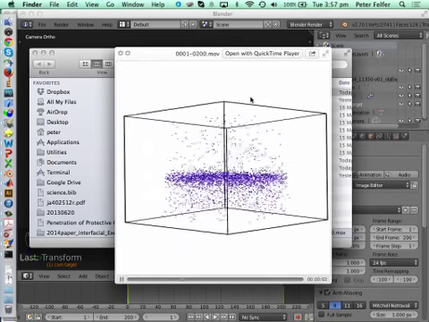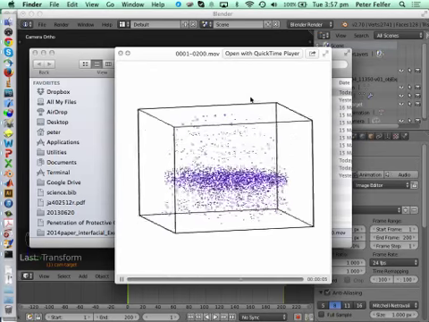All right. There we go. That's the animation we've just created of a grain boundary rotating around in a box.